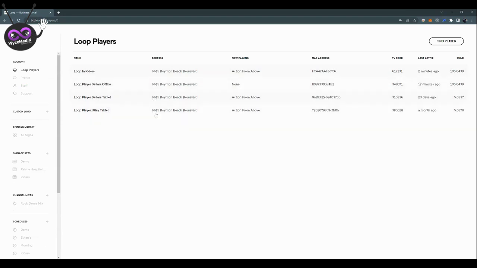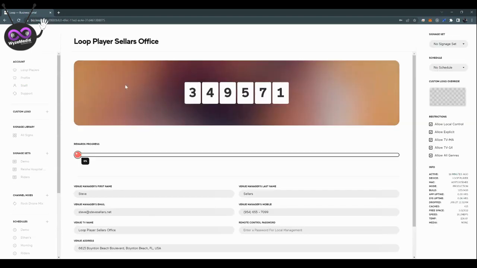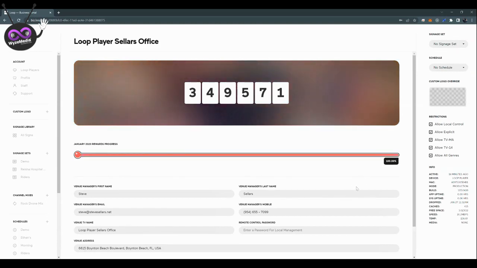So I have a bunch of devices here. I'm gonna go to the one in seller's office. It's got all my information here, all my contact info, and this is kind of where I get started. So the first thing that I do when I go ahead and start to set up my device is I'll probably put my logo up here.